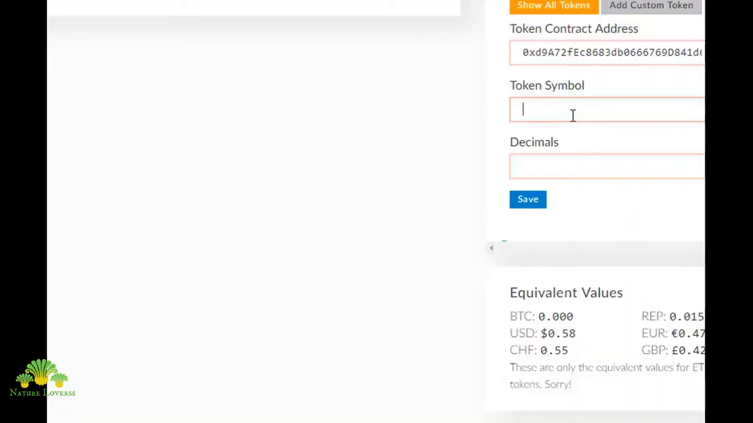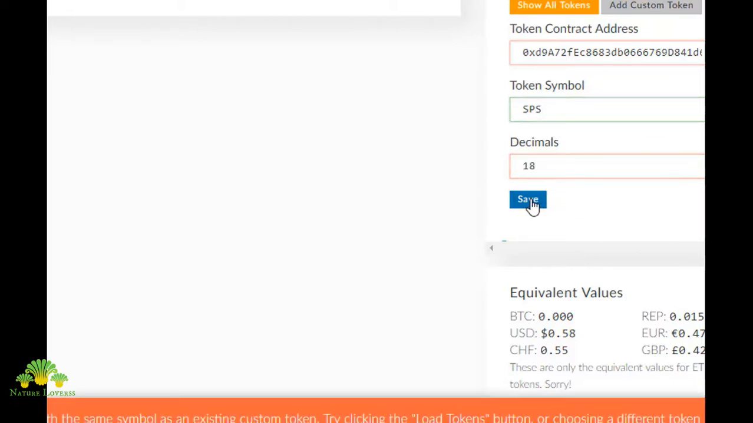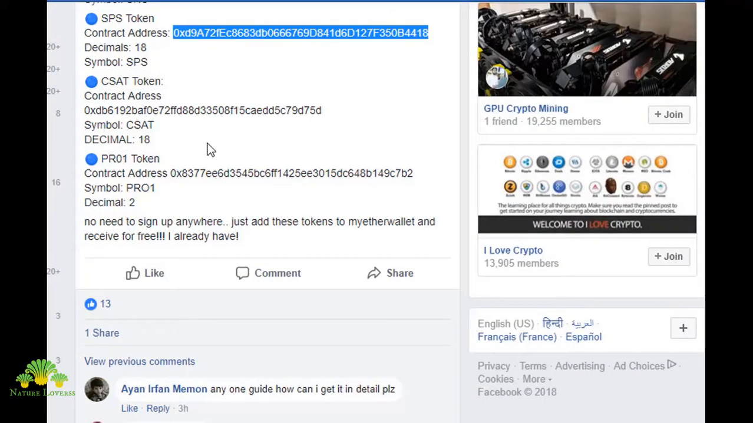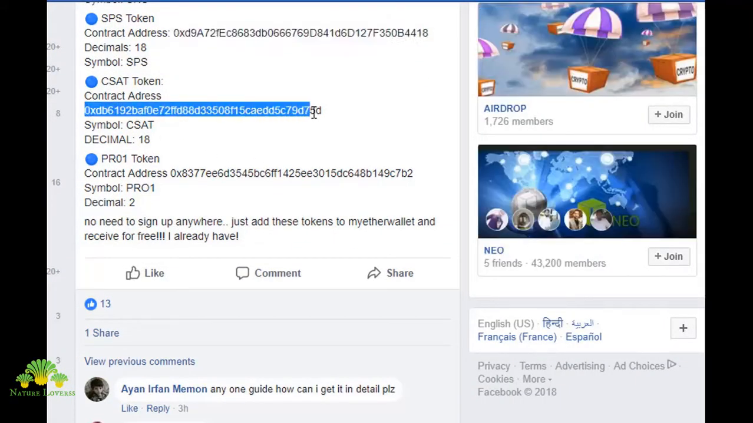Let me write it for you. SPS and then decimal is 18. Then just click on save. Unable to add the custom token with the same similar existing token. Maybe I have already added it, so let me just try the second one.